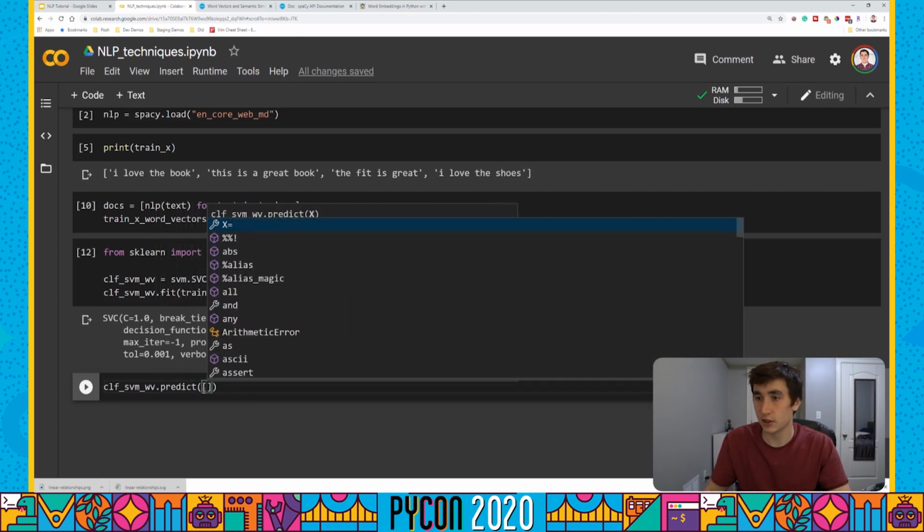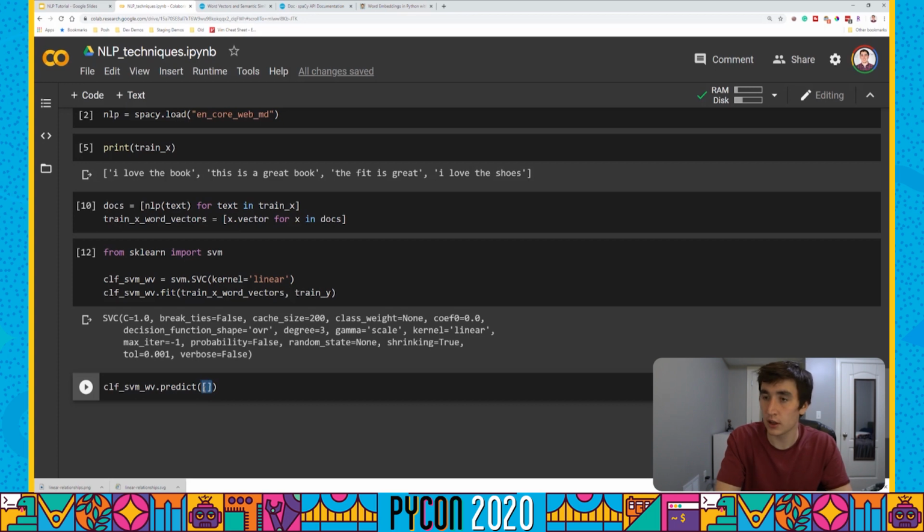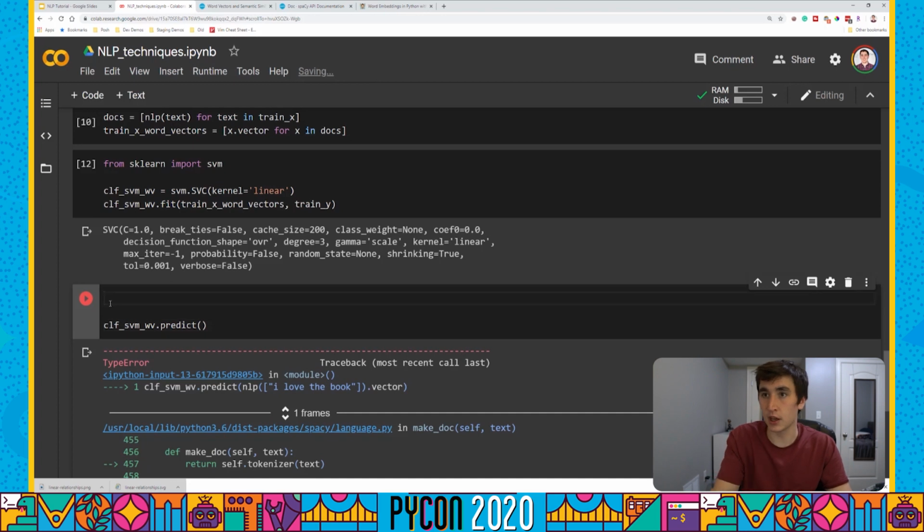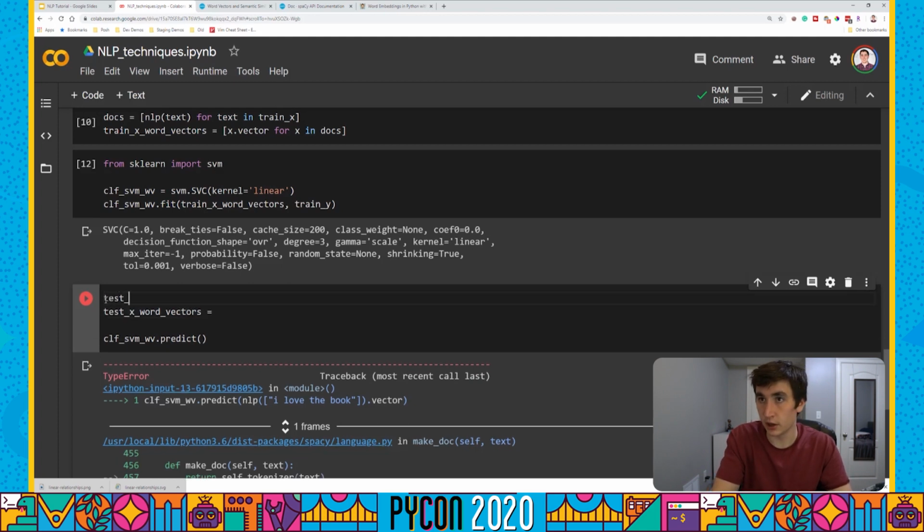Now what happens if we try to predict some novel utterances? To do this, we can pass in NLP of a phrase. So how about I love the book? We'll do that again here, and then we'll have to grab the vector for that. What's going to happen here? Oh, it's trying to do too much in one spot. So instead, I'm going to say test x word vectors equals, well, I'll also define test docs.